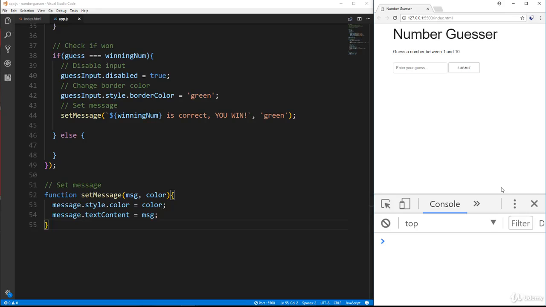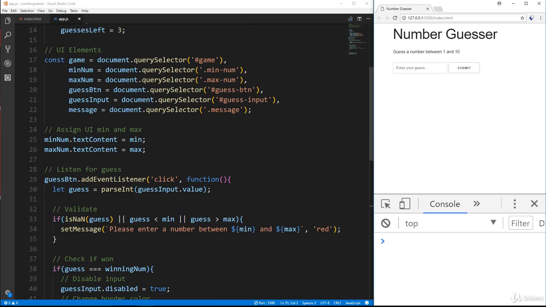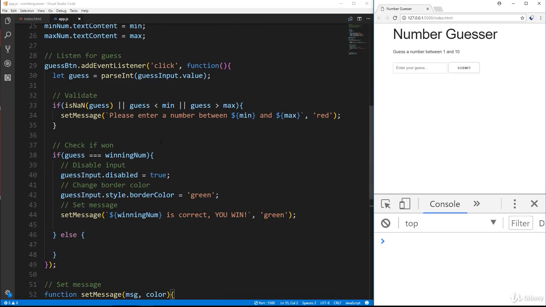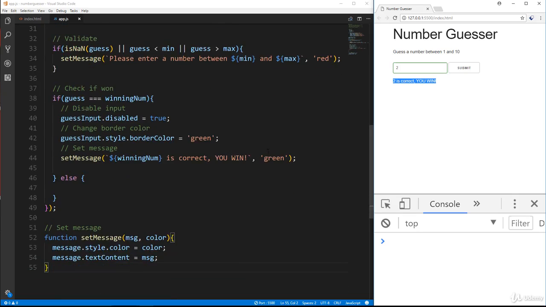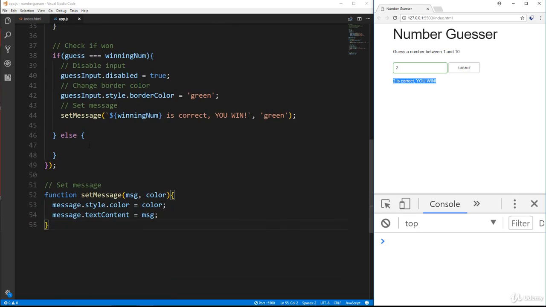Alright guys, so in the last video we started on our JavaScript, we added all the variables, we created the logic here, and the win case. So if a user wins, we know the value's 2, they get the green border, they can't change the number, and they get a message. So now what we're going to do is the lose case.